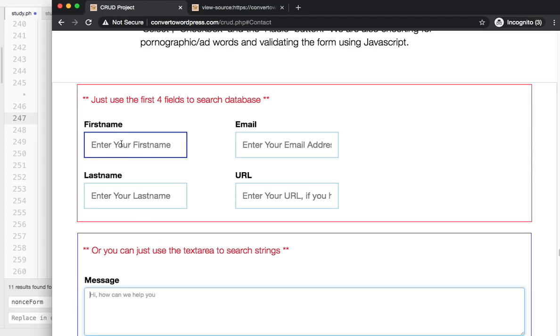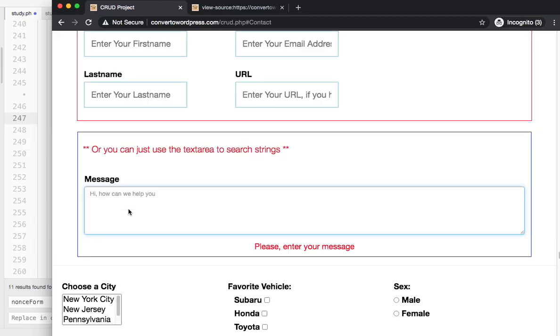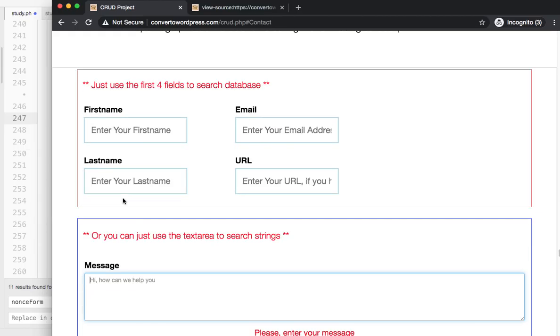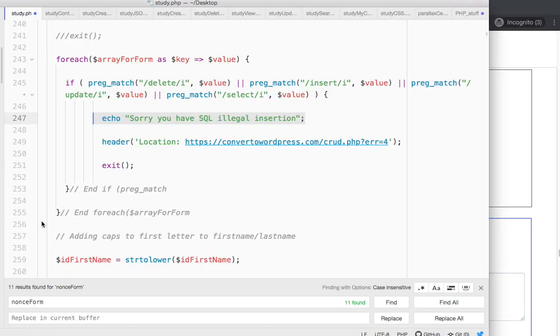Okay? So when somebody puts in the bad word here, or Dick Clark here, or whatever, it'll spit it right back out. Anyway, let's continue. So this is what that does.